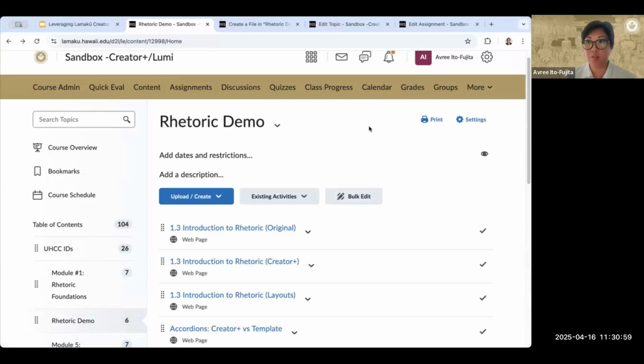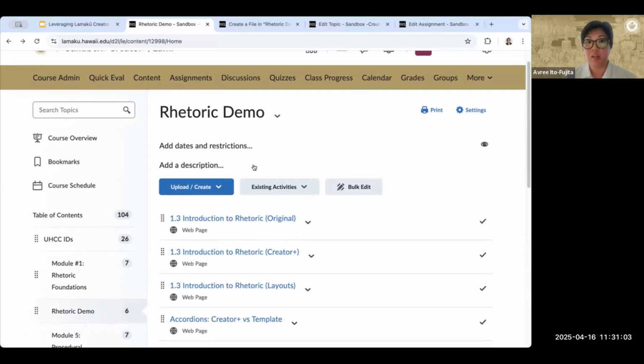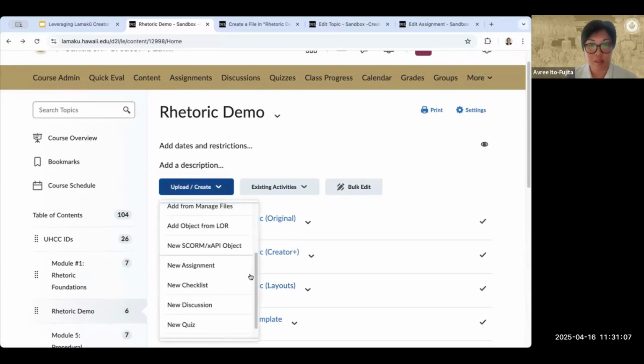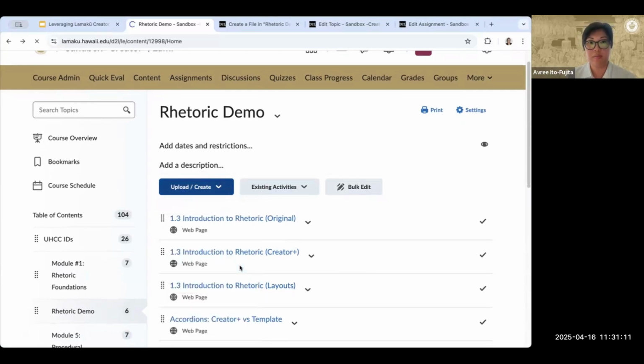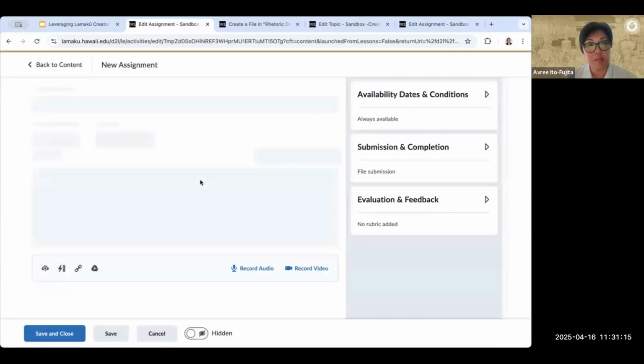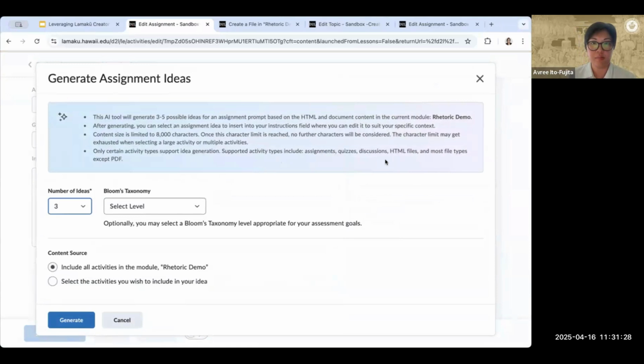So say I want to create an assignment in the rhetoric demo module. I'm going to go to upload/create, and I'm going down to, let's say I need to create an assignment. So I'm creating an assignment, coming to the page. And what I'm going to see here is generate assignment ideas. This is the Lumi icon. So I will click onto it.